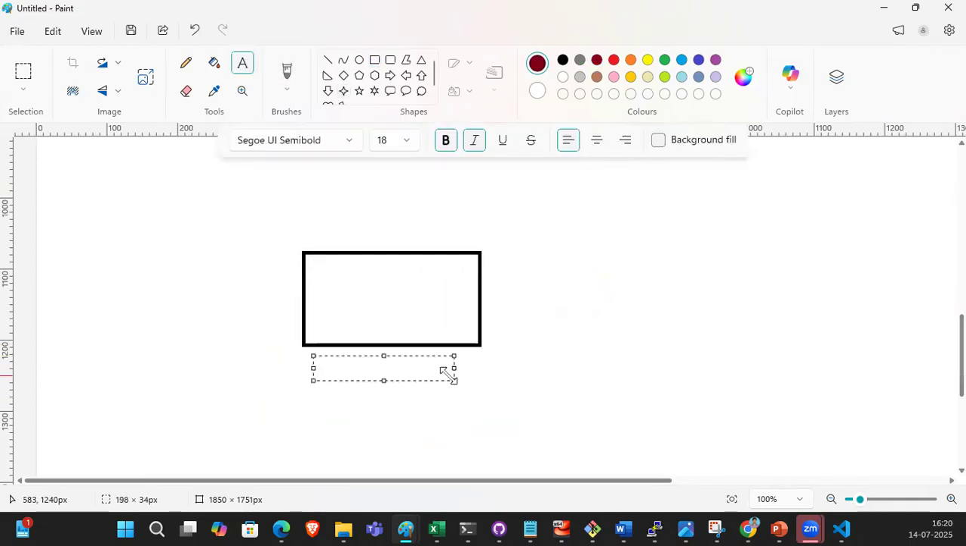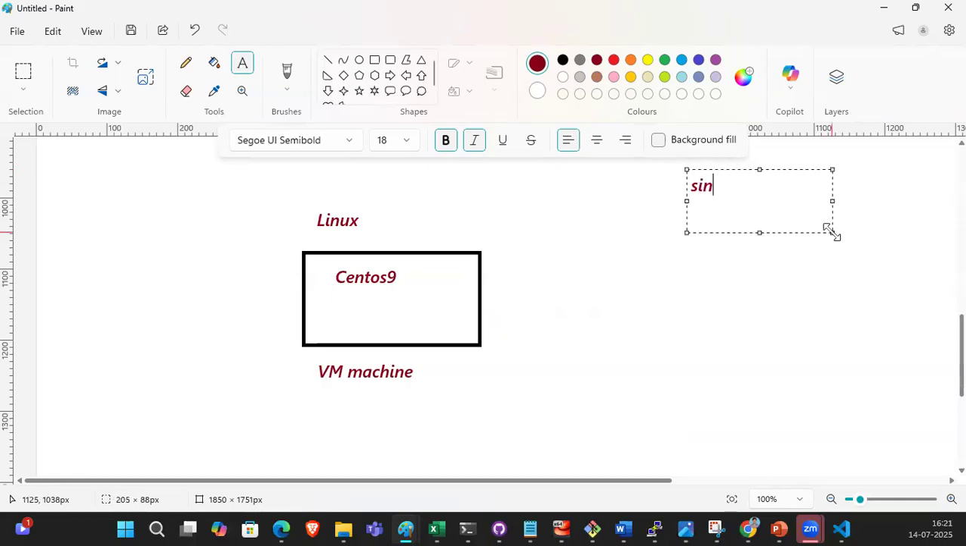Yeah. So this is our VM. This is a virtual machine. I installed CentOS 9. So you are trying to connect as a user. Linux is a single user operating system or a multi-user operating system? It's a multi-user operating system. So multiple people can connect to this operating system, right?